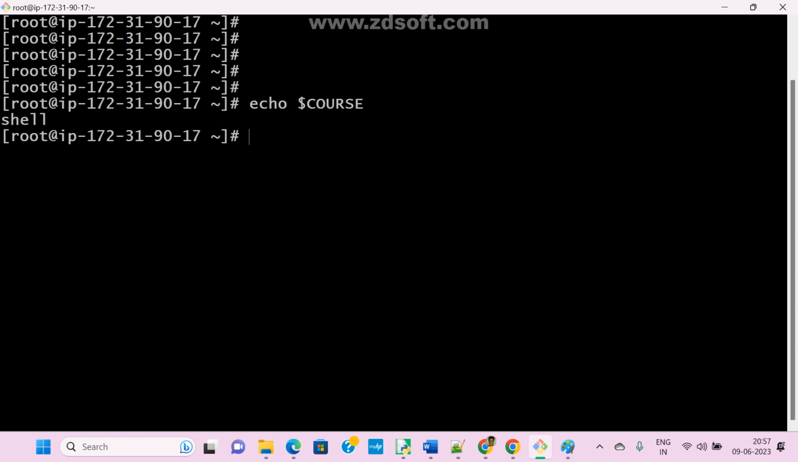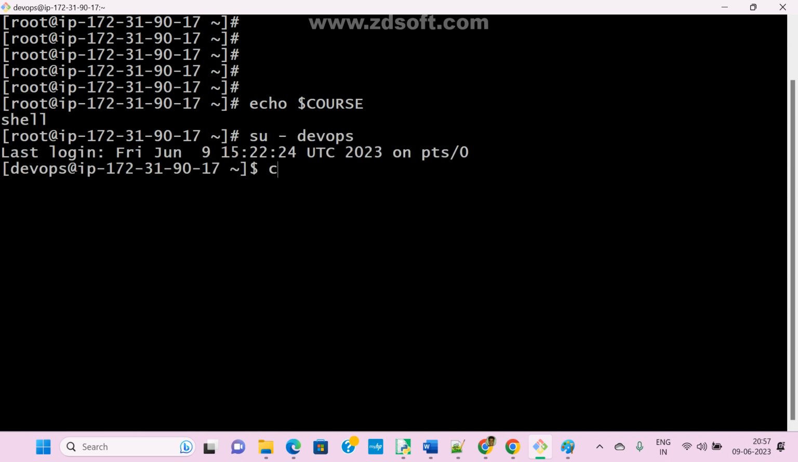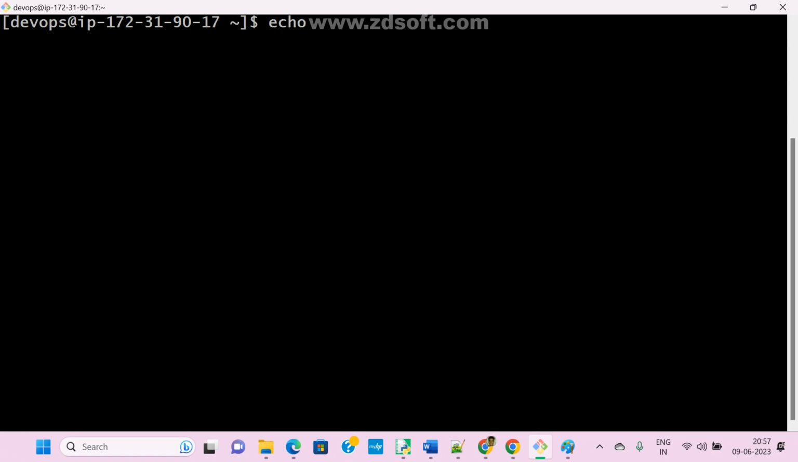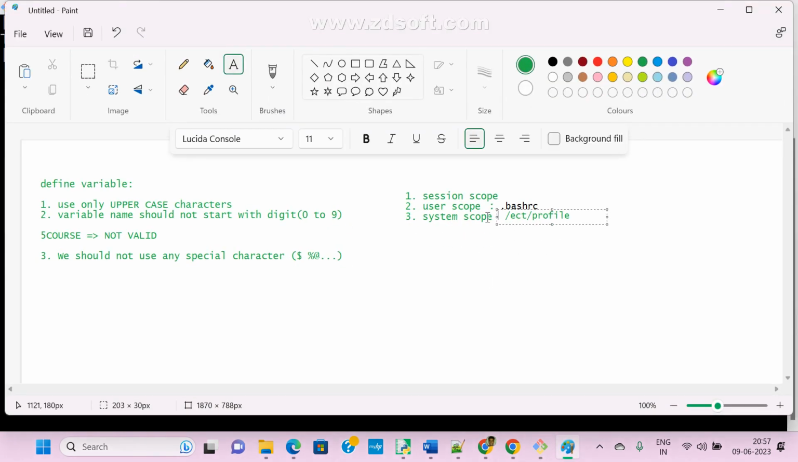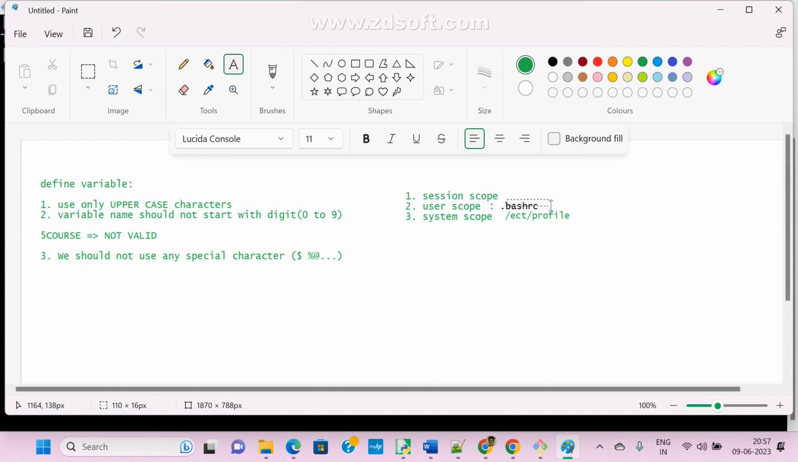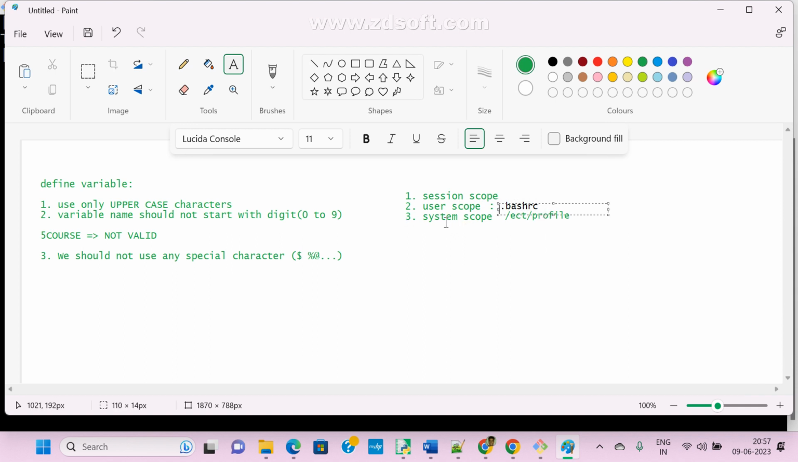Now let me switch user. su DevApps also. Now see here, echo dollar. I have given the name. So this is which level? Third one, system scope. If you declare any variable in system scope, that variable we can access from any user. If you declare any variable in this file, that is applicable only to that specific user. Suppose you switch to any other user, we cannot access that variable.